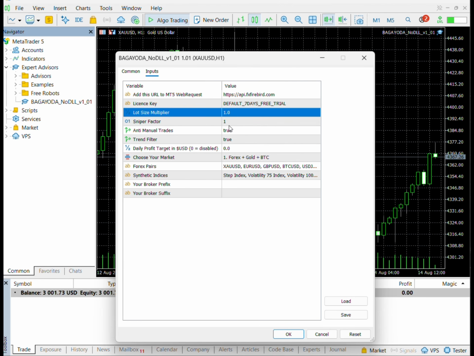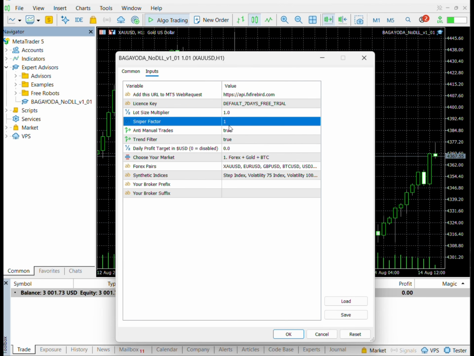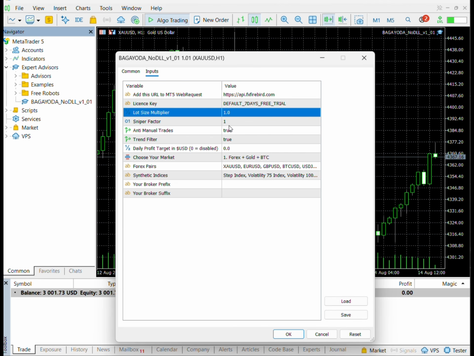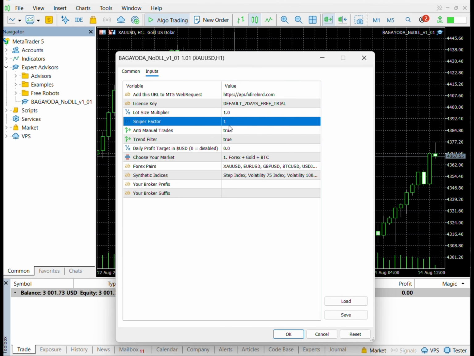Next is the sniper factor. This setting controls how selective the system is when evaluating entries. A higher value can make entries more selective, but it may also reduce the number of opportunities taken. For now, you can leave the setting at the default optimized value.